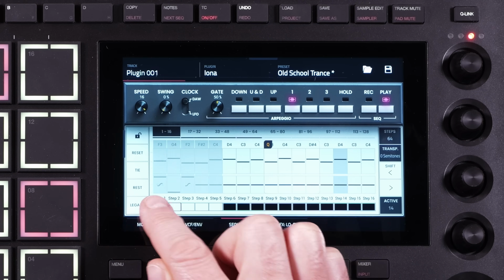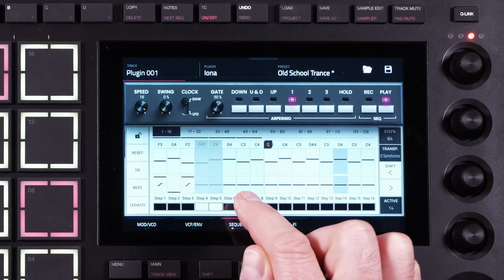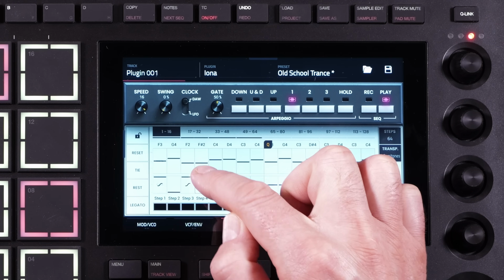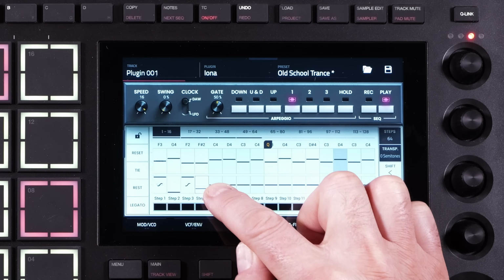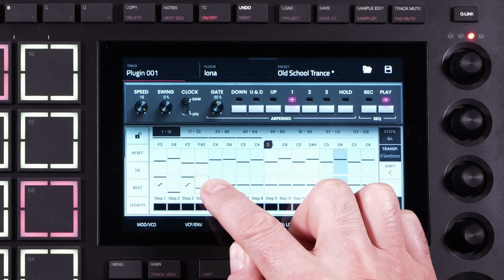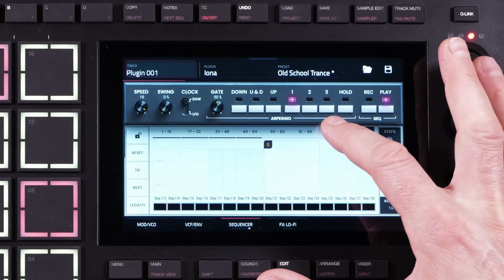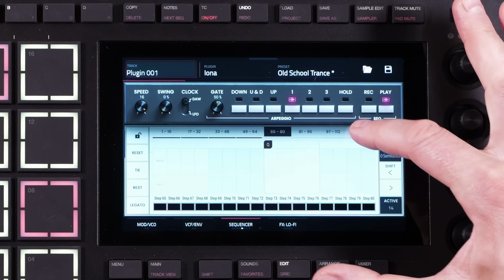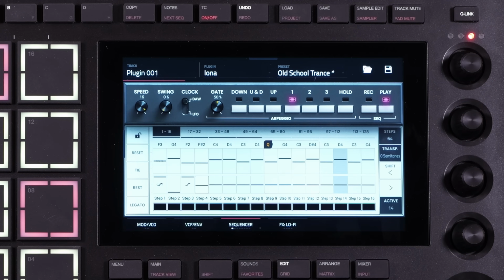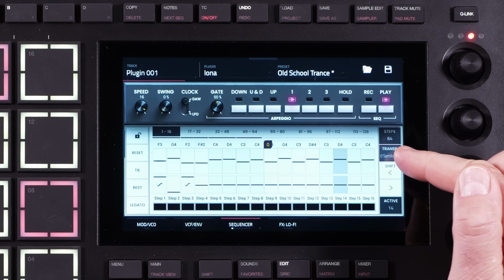You can also change the rest and the ties by clicking into the lower section and dragging up and down to activate different styles of legato, rests, and ties. The step sequencer can be up to 128 steps long, which are all accessible by the upper tabs here in groups of 16 steps. One unique feature is the ability to transpose the entire sequence here on the right.